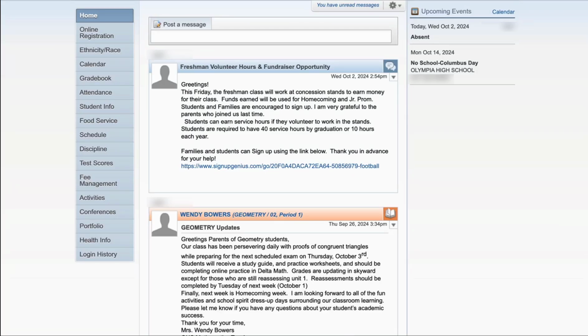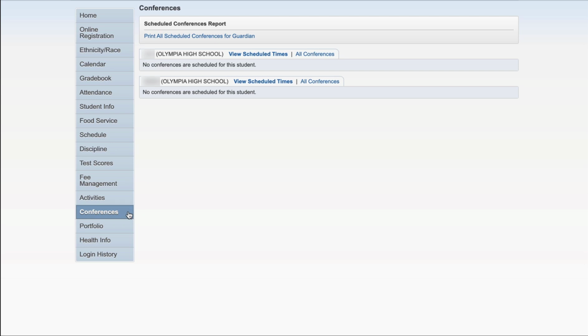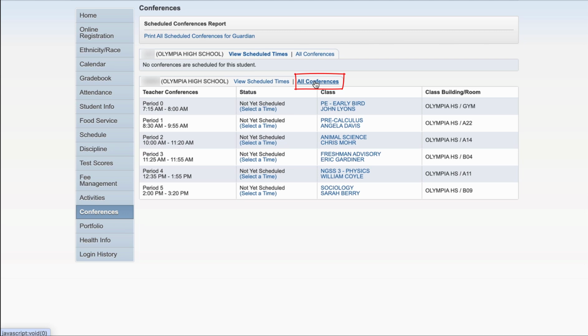To access parent-teacher conferences through Skyward, we're going to go into Family Access and find the Conferences tab. Once we click there, we're going to see all of our high school students listed. We can go to the All Conferences button next to one of their names to see all of the classes that they are in this year.